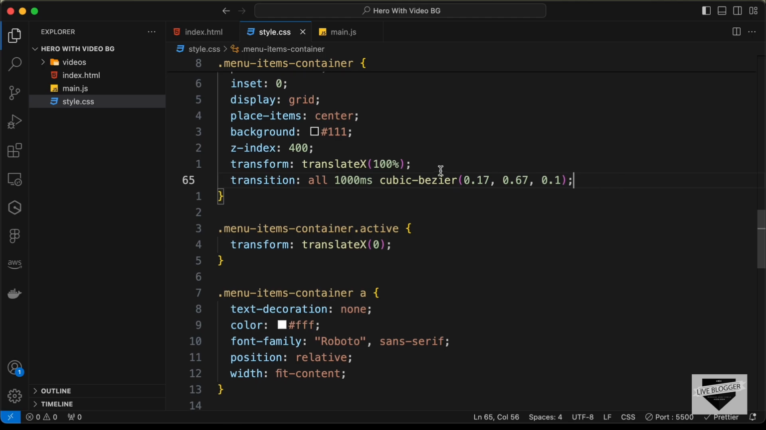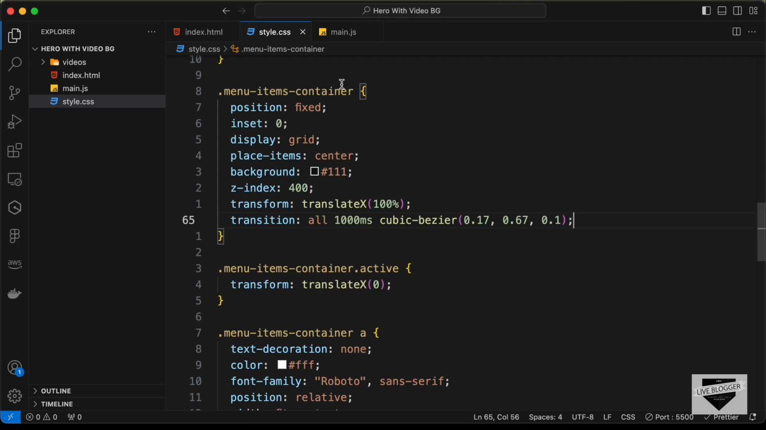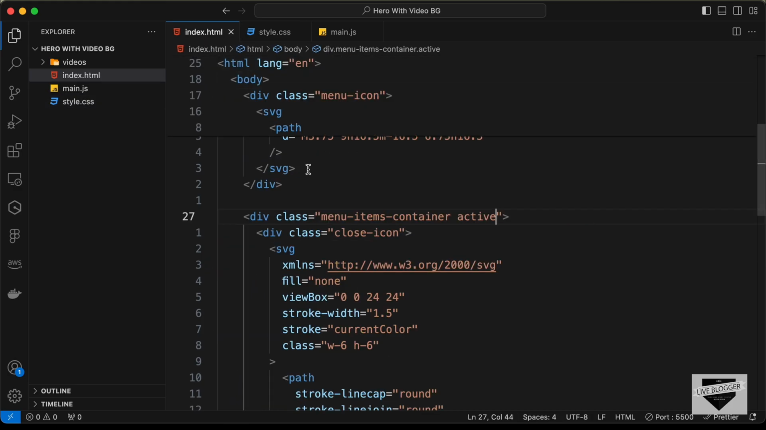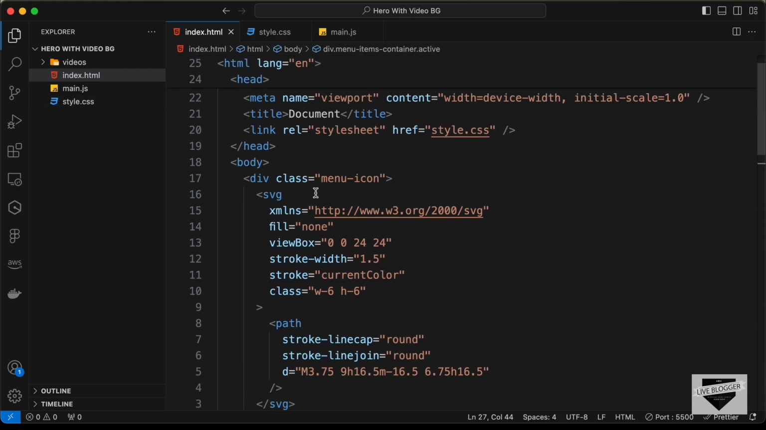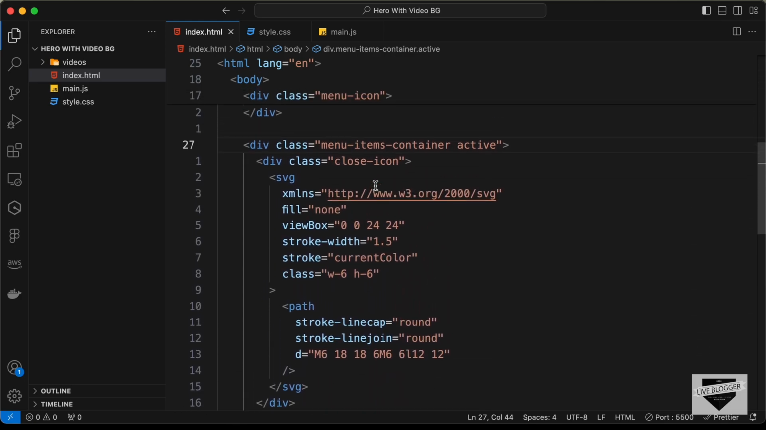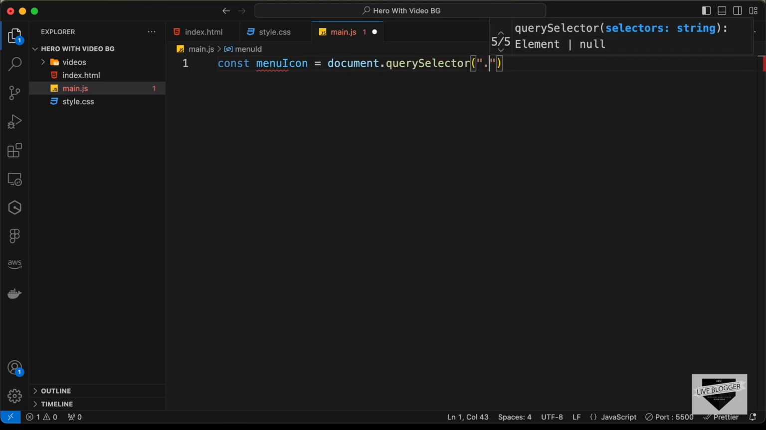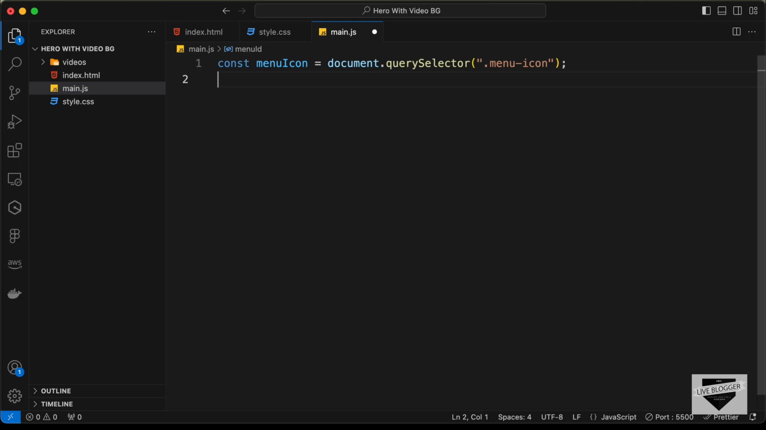So while we are here, let's also go ahead and add the functionality of this close and menu icons. So if you go to the HTML file, here we can see we have this division with the class of menu icon. And for the close icon, we have this division with the class of close icon. So let's target them in the JavaScript. So let's type const menu icon equals document.querySelector menu icon, and const close icon equals document.querySelector close icon.